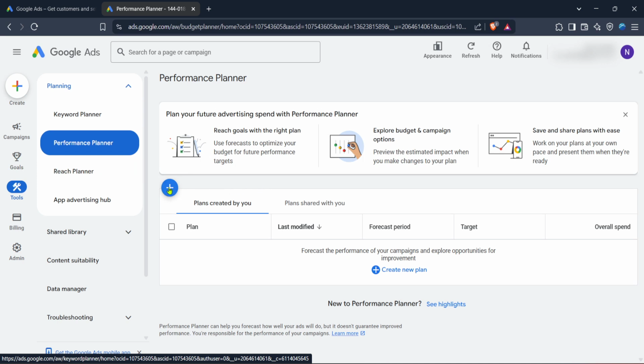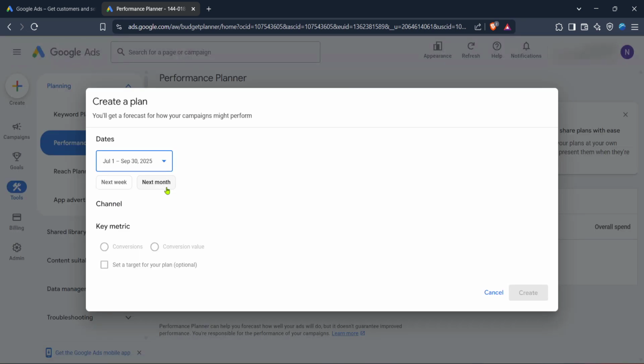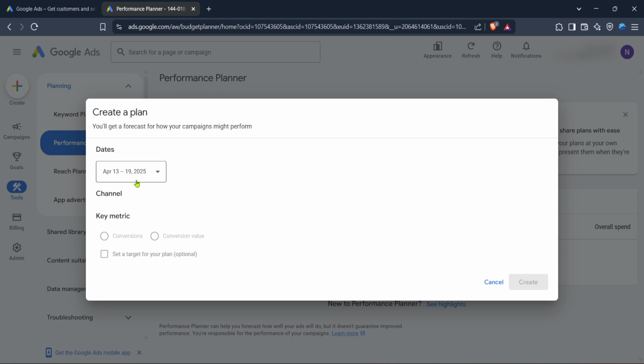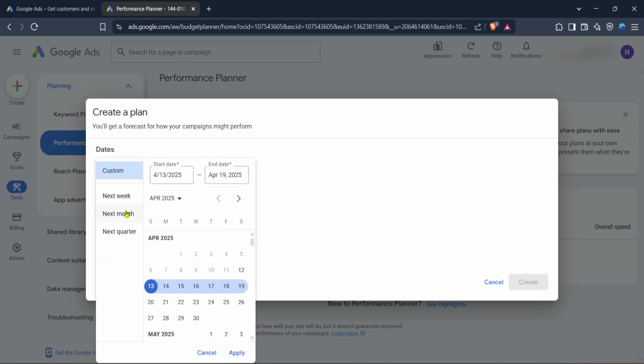Now that we're in Performance Planner, look for a blue plus icon. This represents the action to add a new plan, which is exactly what we're going to do. By clicking on this icon, you're preparing to create a new forecast for your upcoming or existing campaigns. The next step will ask you to create a plan.